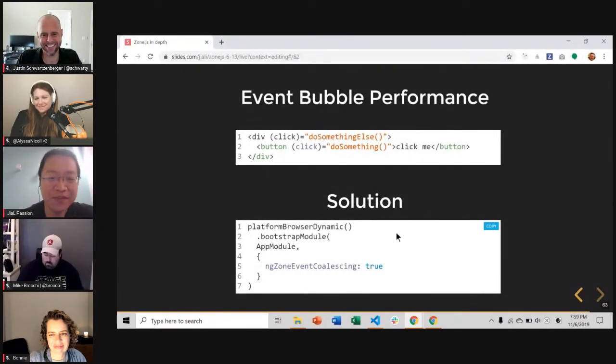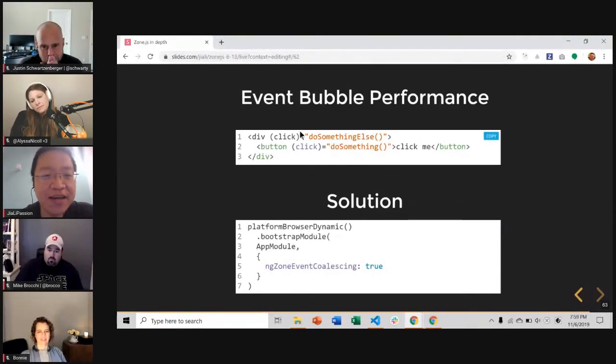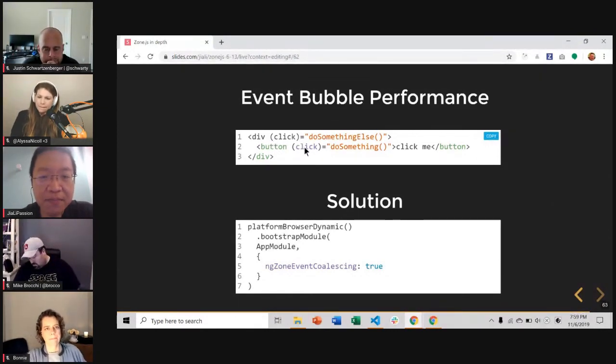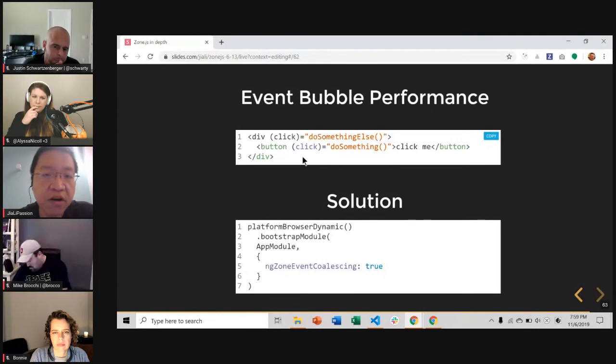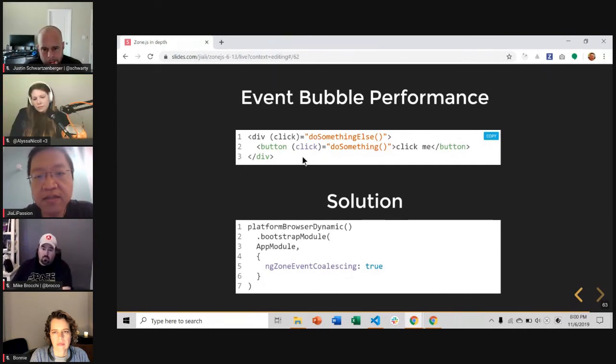Okay. And this is a very new feature. I think this PR was launched yesterday, called Event Bubbling Performance Enhancement. For example, in this case, we have a div and we have a button, and they both have a click event listener. If we click this button, because of the event bubbling, both of those event handlers will be triggered, and the change detection will be triggered twice. Such a use case is very common in Angular Material or some other UI libraries, so it is pretty sensitive for performance in such a case.